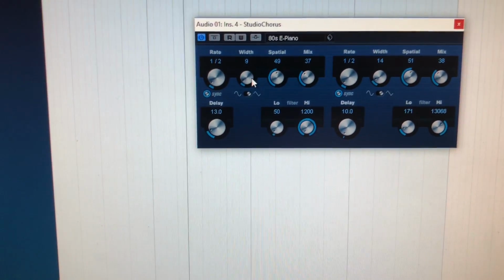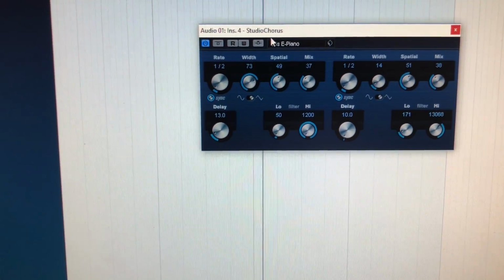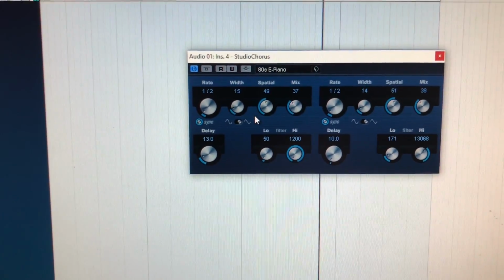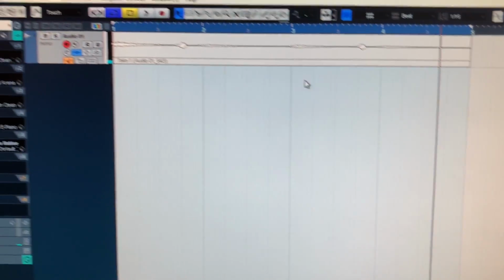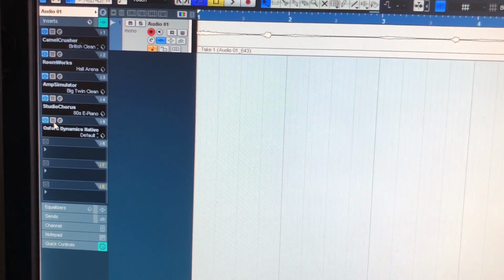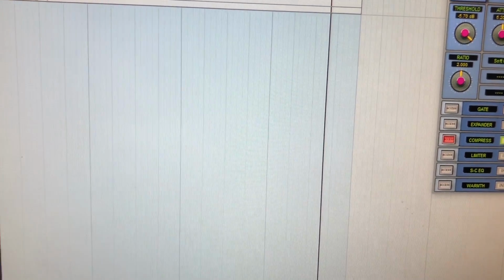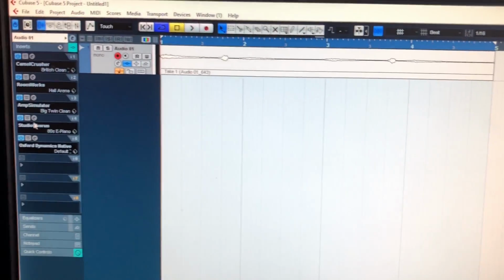You can get really crazy with these choruses, of course. Wobbly sound. I usually double all my guitars. I'll put this one to the left and I'll do another one to the right, and this is just another compressor right here. But yeah, this is what it sounds like without these plugins.